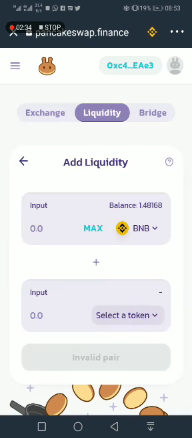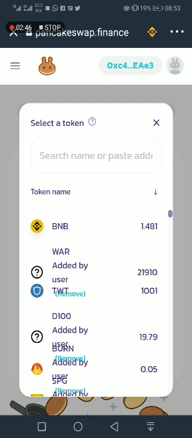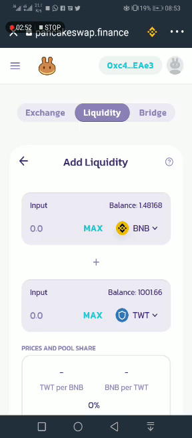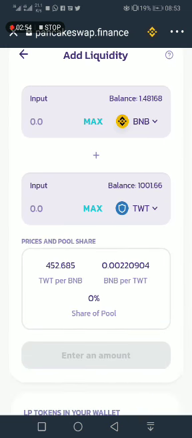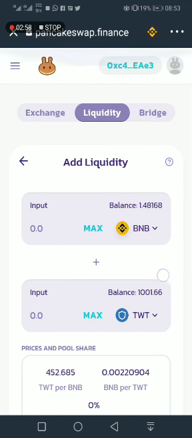Now on the top here is BNB. You can choose any other token you intend to add liquidity to as your base token, but in this case I'm going to use BNB as my base token, and then I'm going to look for another token that I have here to add liquidity. So let's say I choose TWT. So I want to add BNB-TWT liquidity to PancakeSwap AMM.